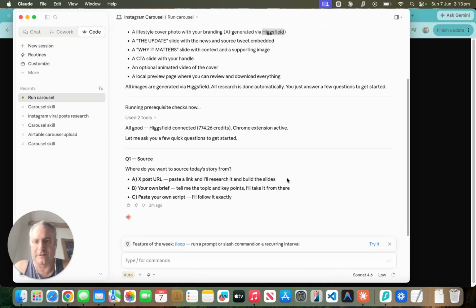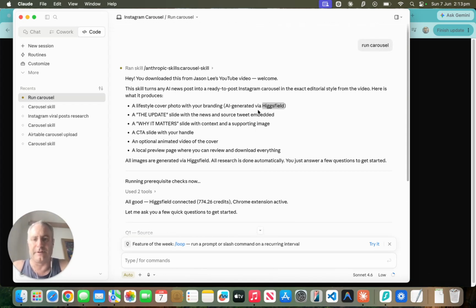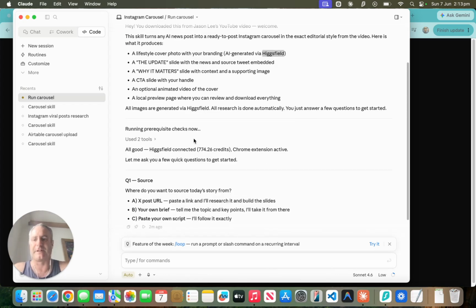So basically, now Jason Lee's wonderful skill here checks that we can connect to Higgsfield, and it also checks that we can connect to Google in Claude in Chrome, which is a plugin that allows us to get screenshots of tweets.